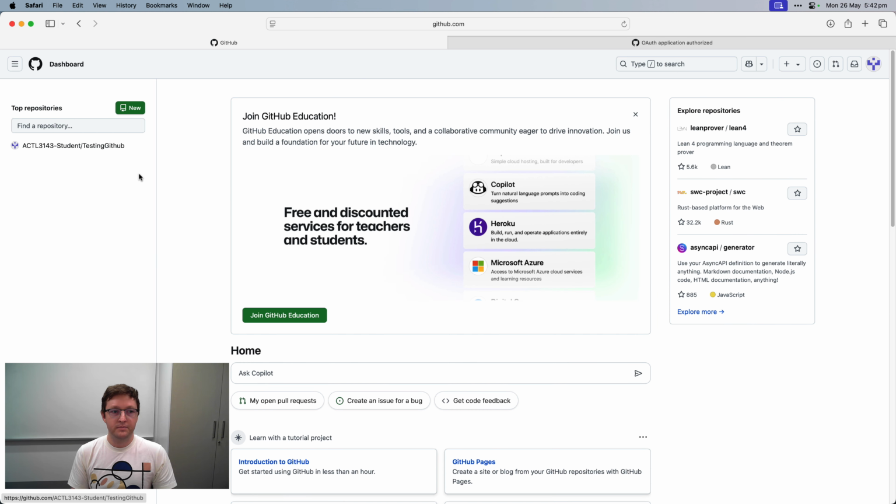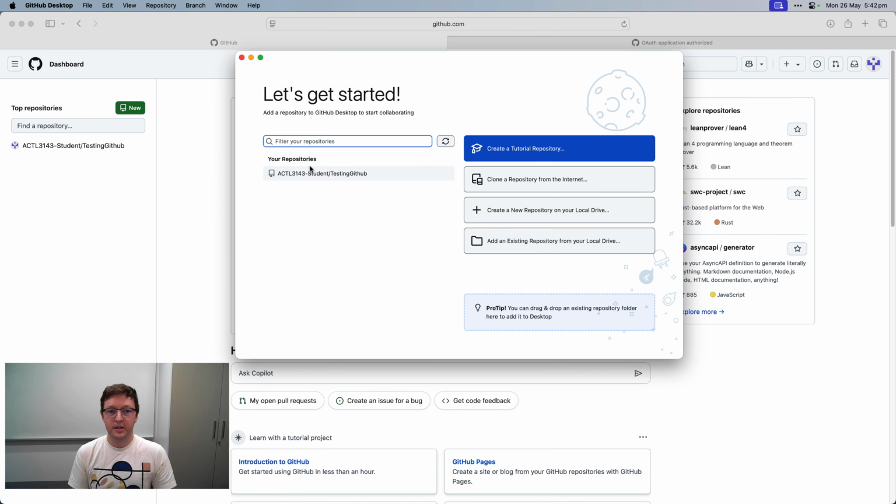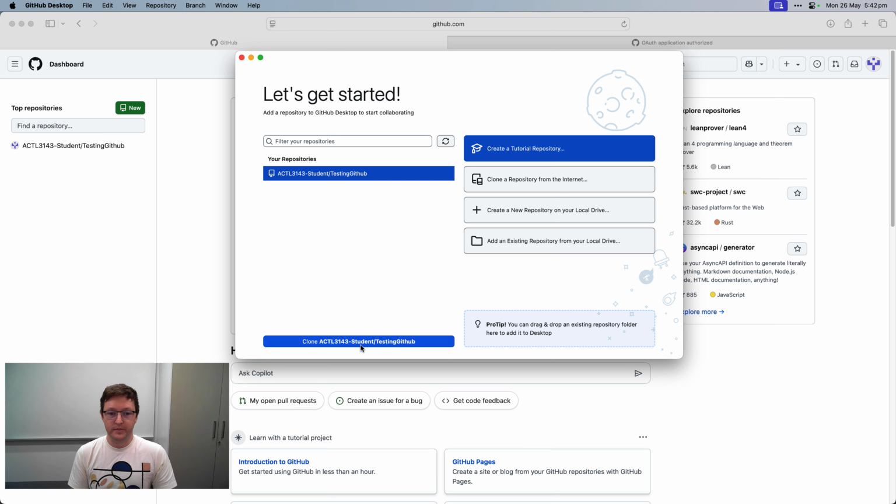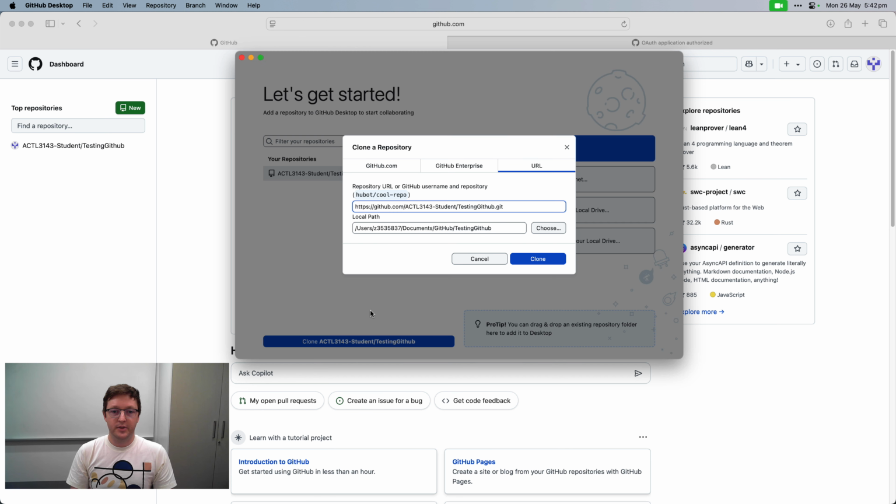Now it's noticed that I have a repository, so if I look at my own profile, I've just got one repository here, a test one, and that's showing here. Let's click on that and let's clone it. So that's saying, give me a local copy of this repository that's also stored on GitHub. So if I clone it, where does it want to go? Okay, sure, let's let it go there.